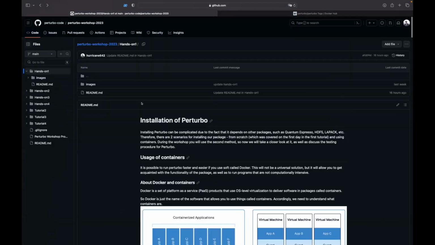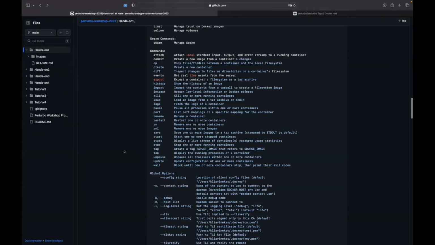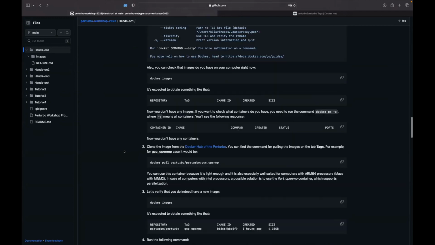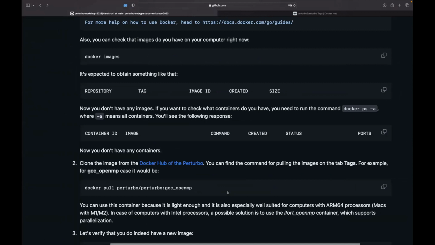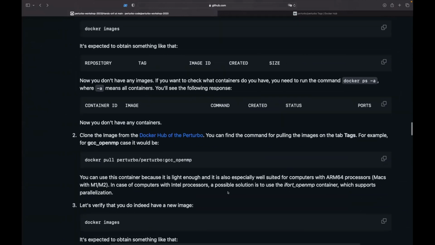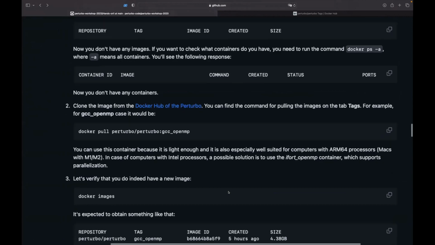You can find it on the Perturbo-code, Perturbo Workshop GitHub. Here you need to go to the folder called hands-on one. There is simply a readme file with all of the information which you need. If you have any question, just ask me directly. That's fine. Docker can be a bit confusing the first time. I also spent lots of time understanding how to use all of it.